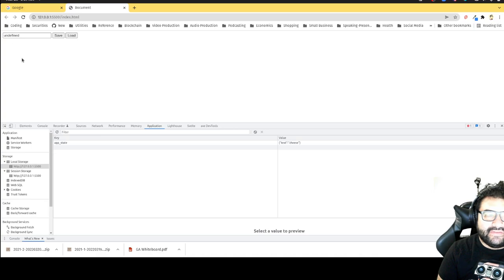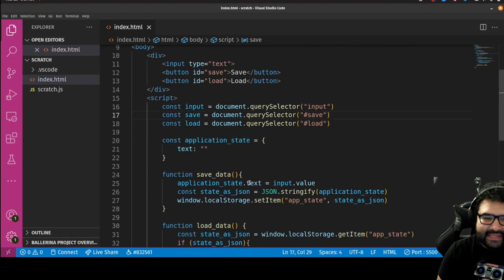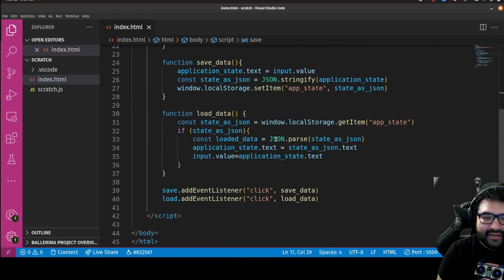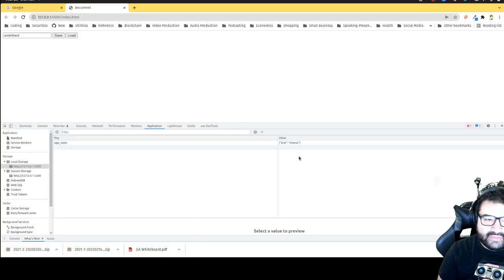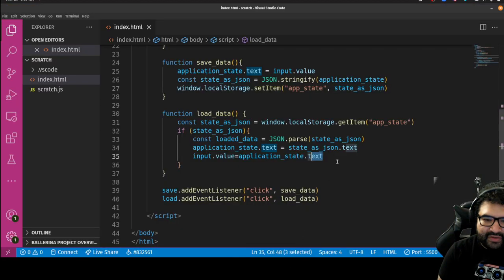I got undefined. So that means I made a mistake somewhere here. So let's take a look. Okay, we loaded the data, that's fine. Application state dot text equals state as JSON dot text. That looks like it should be correct, saying that this is undefined. That looks like it should be correct.